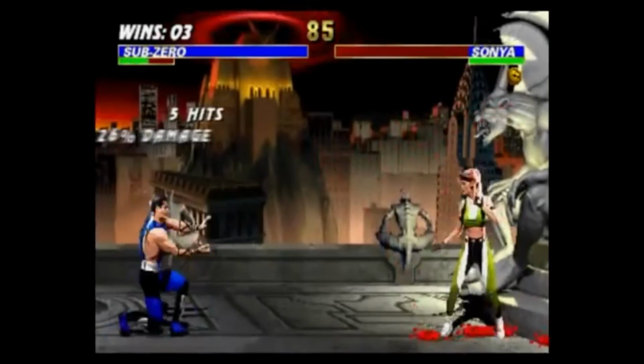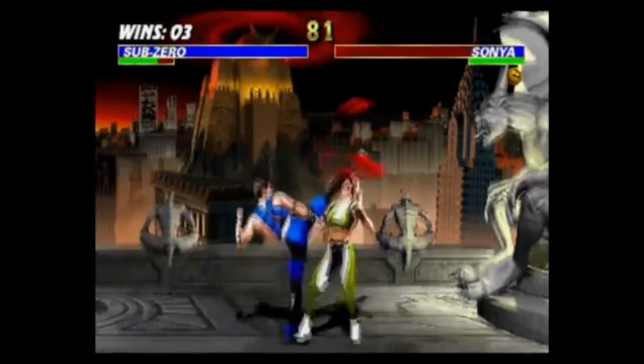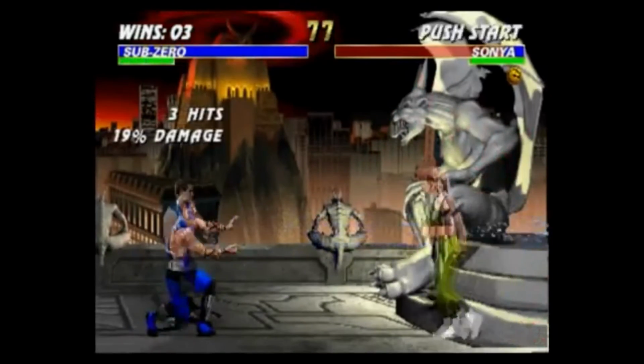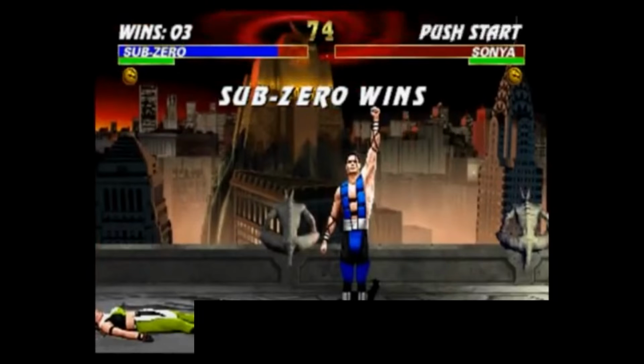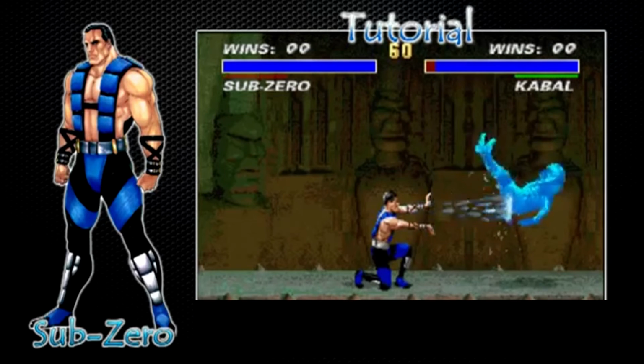Once the opponent is frozen, then the player can execute almost any move. The player can attack, throw, kick, punch, and even begin a combo. Sub-Zero wins. Sub-Zero has 2 forms of the projectile.